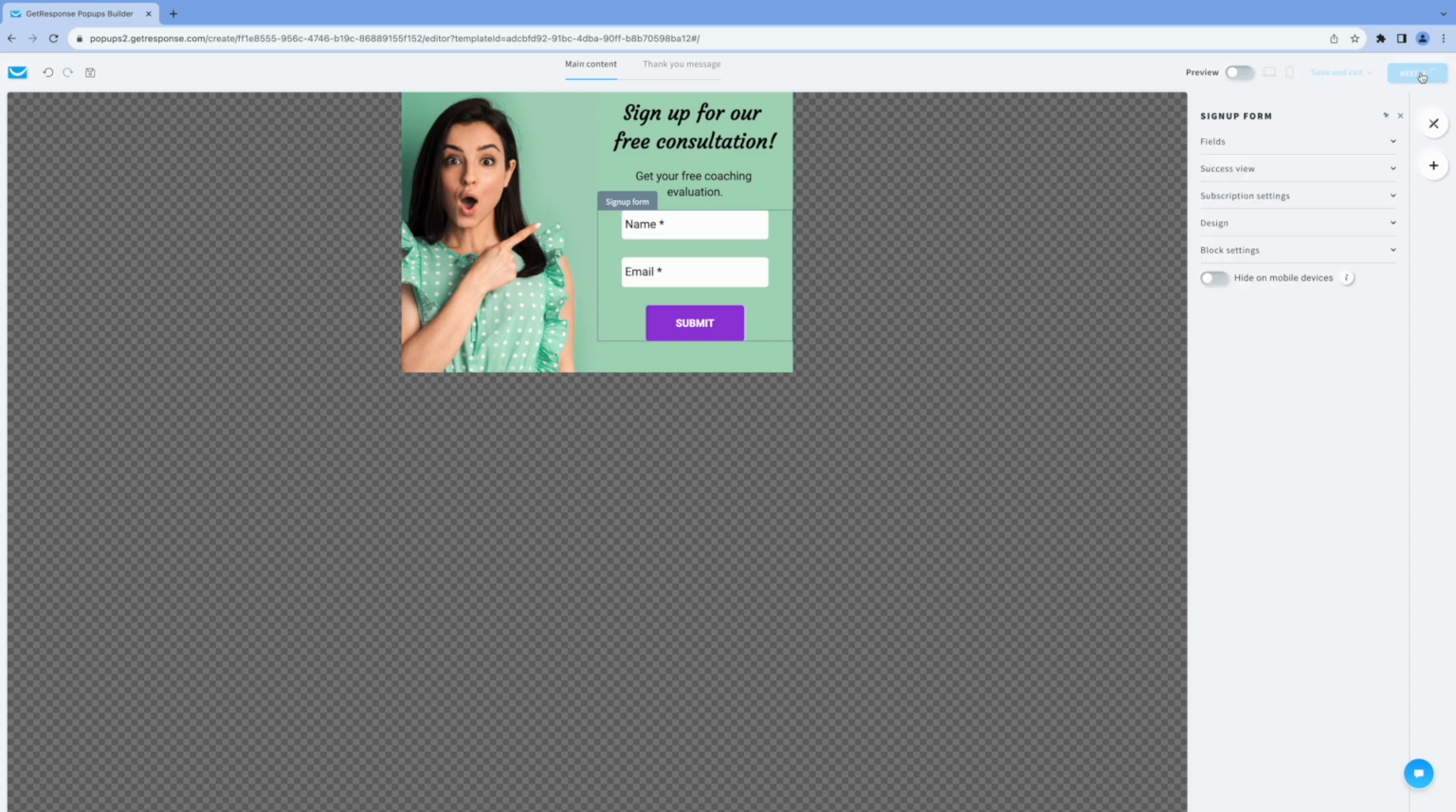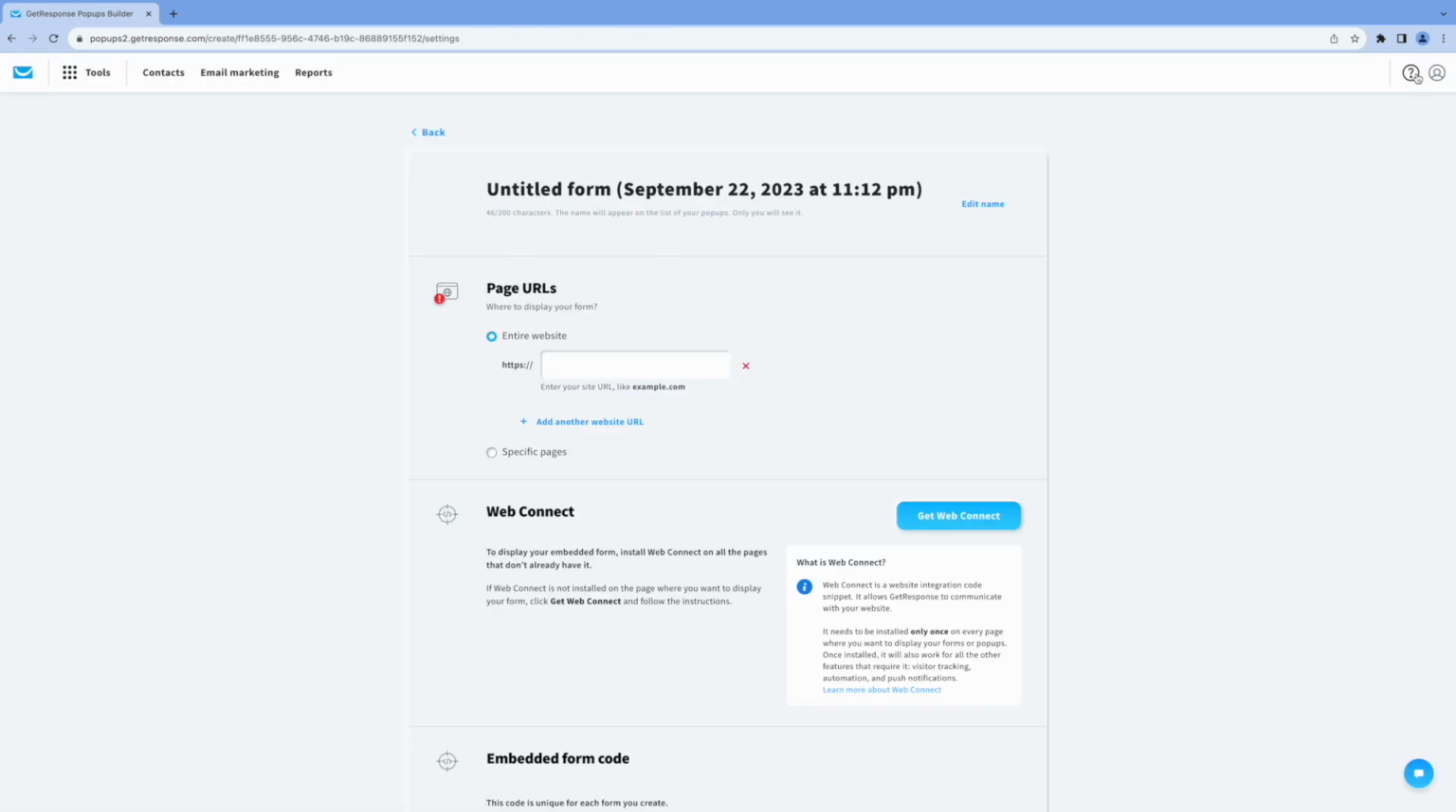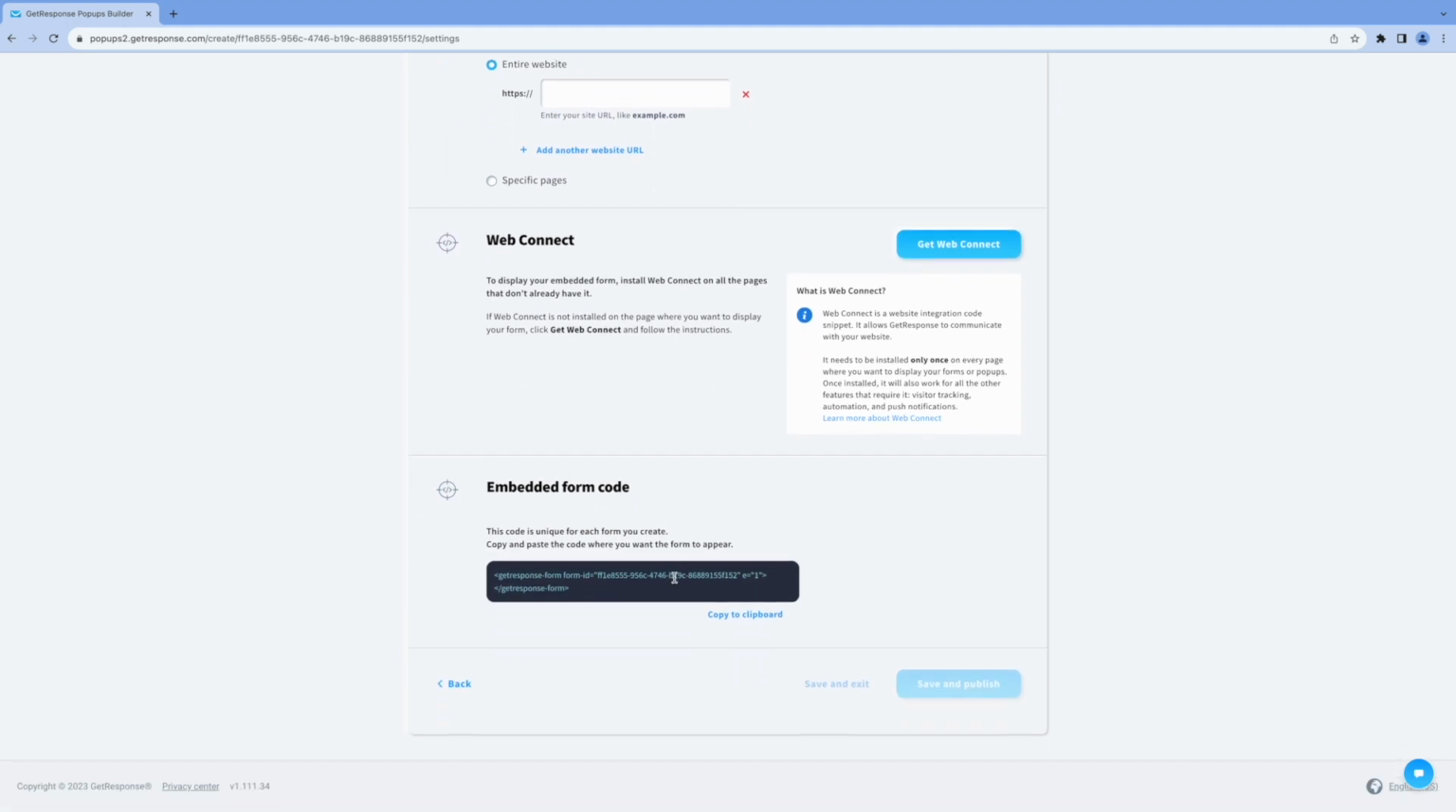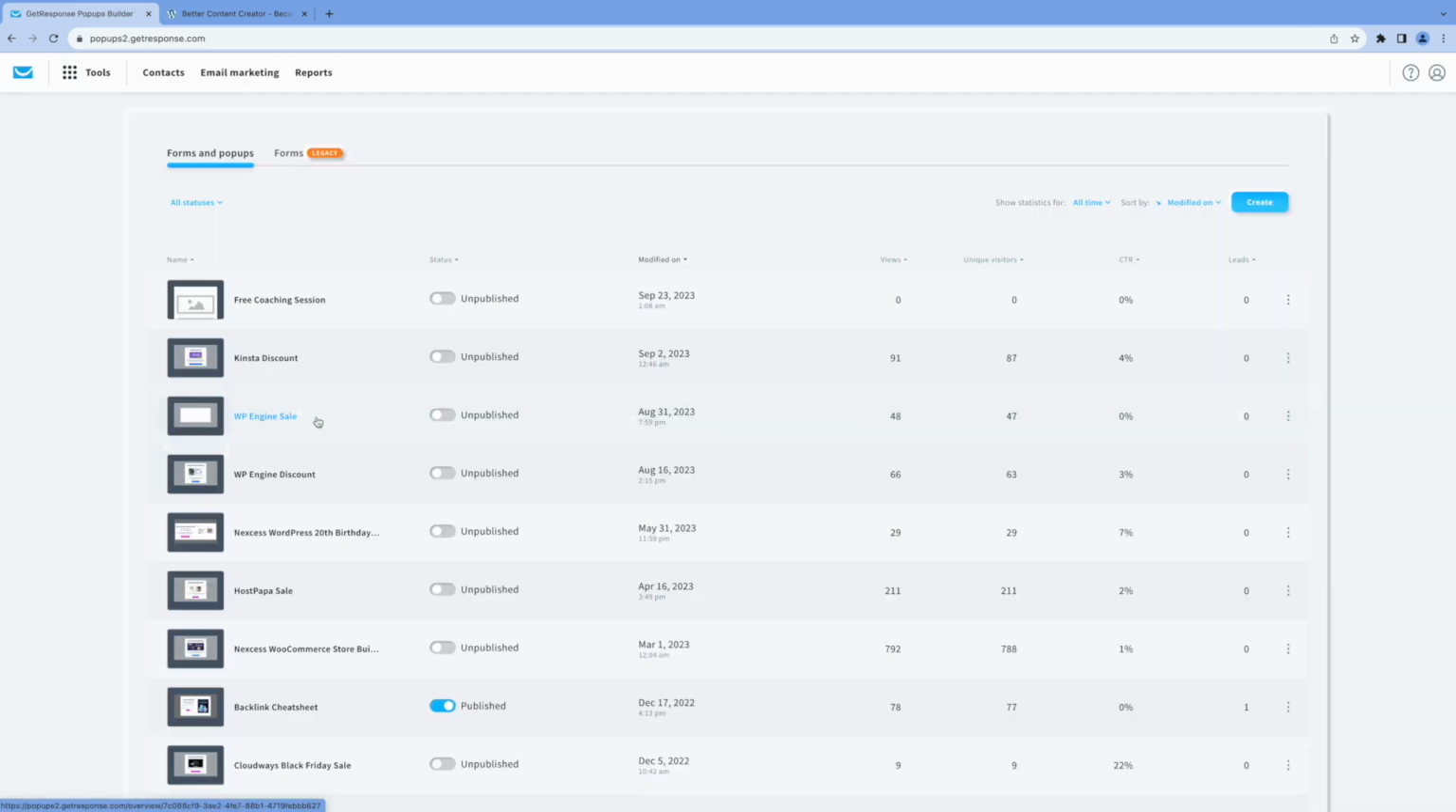We'll click on Next and we go to the settings page, so we'll give it a name. And you can choose to display it on an entire website or specific pages. And if you scroll down to the bottom, this is the code you want to add to your website where you want the form to appear. So now let's do a pop-up.